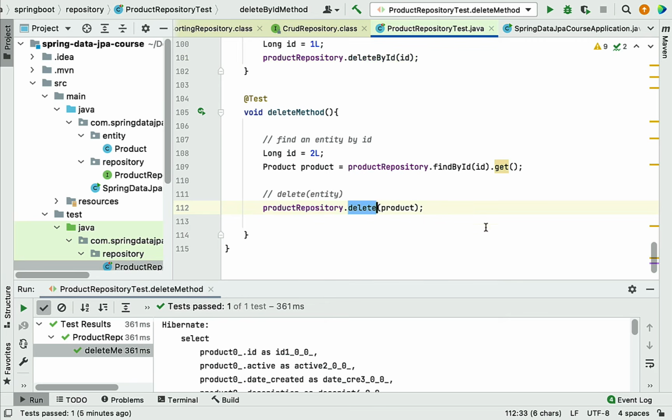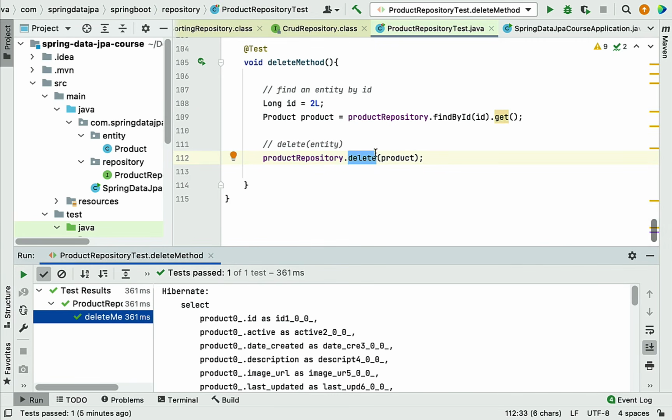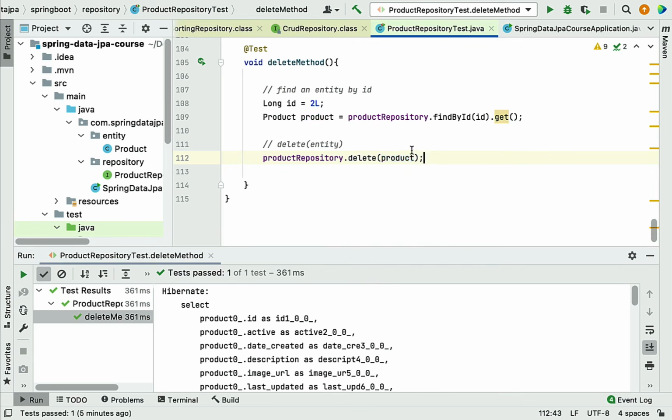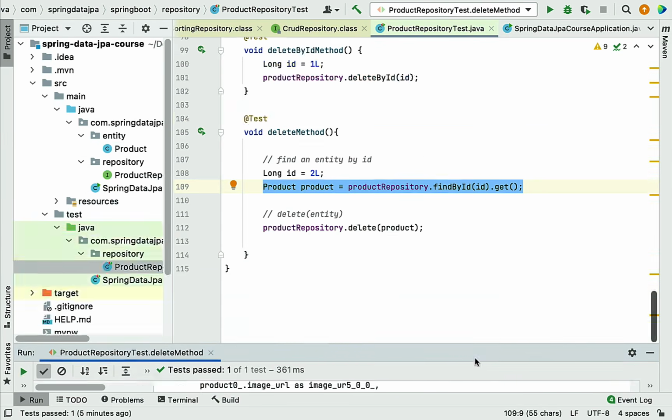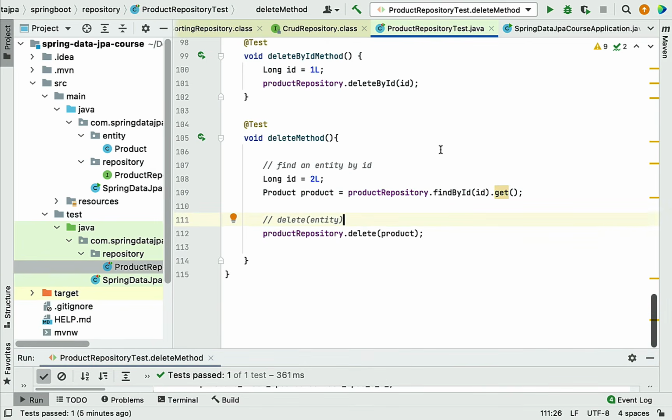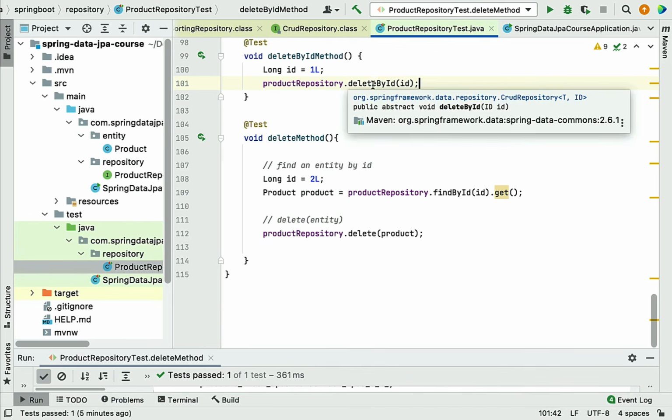But in the case of the delete method, we pass an entity instance as a method argument. But in order to fetch this instance, we need to make a findById method call, right? And this findById method call triggers one more SQL statement behind the scenes. That's why whenever you have a requirement to delete an entity by ID, you should use the deleteById method, because it will trigger only two SQL statements.